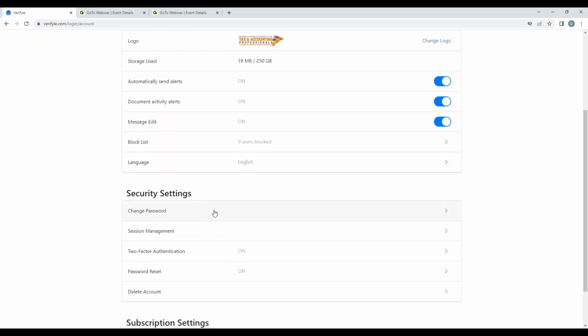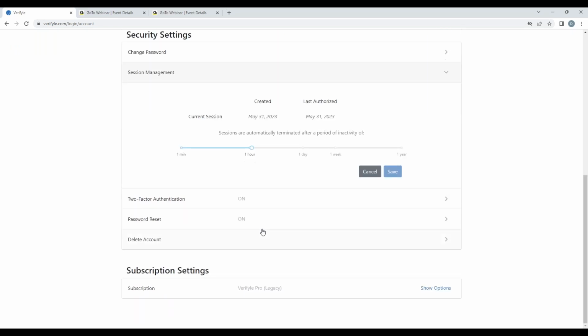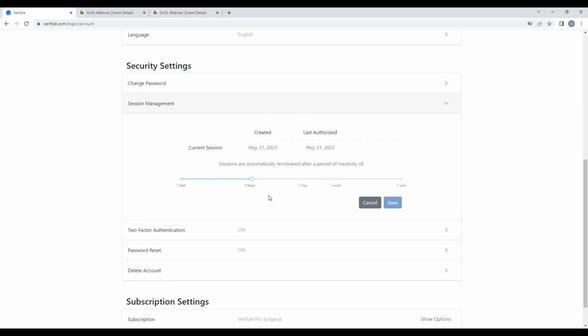Security settings, here you have the ability to change your password if you would like. Here in session management, I highly recommend all of you go into session management. Inside of session management, you would see here if you had any sessions open on other devices or other browsers, okay? And perhaps most importantly, you have the ability to grab this little slider circle right here and indicate to Verifyle the amount of time after which, if you had been inactive in your Verifyle account, that Verifyle should sign you out. Okay, I like to keep it at 1 or 2 hours.